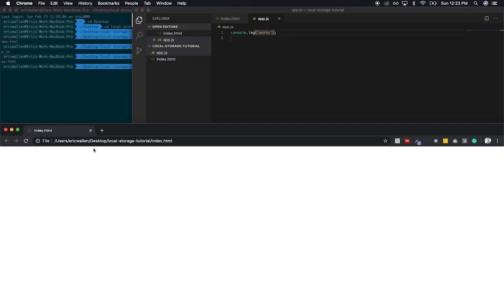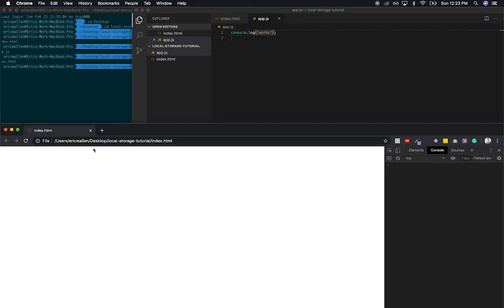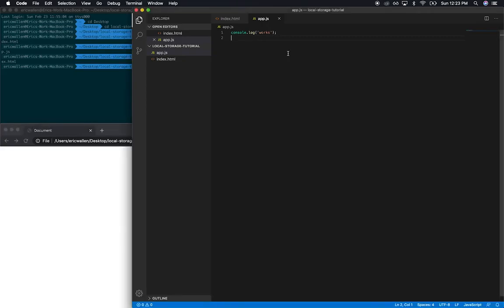We're going to be using the Chrome inspection tools, Chrome Inspector, for a lot of this tutorial. You can open that by hitting Control or Command and then Option and J. And then we're going to look at the console here real quick. When I refresh this page, which is my index that I created, I should see this console log of works. That's the goal right now. Perfect, and I do.